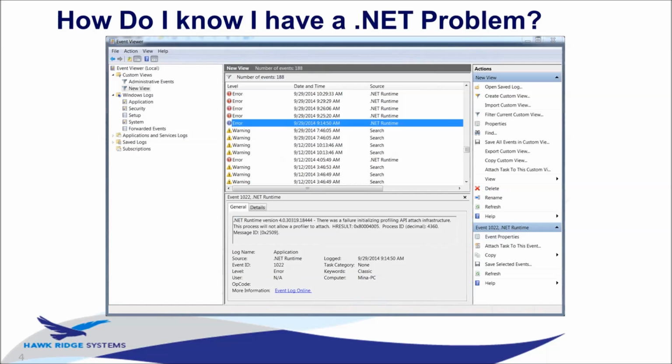So first thing is, how do I know I have a .NET problem? Well, one indicator could be error messages. Another one is a lack of functionality in search. Either it doesn't work or it crashes all the time. Another way of figuring out if you have .NET problems or not is by opening up the event viewer and interrogating some of the events that you see in there. So let's do that.